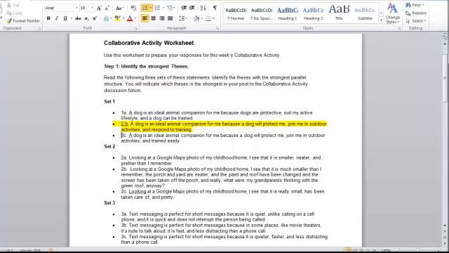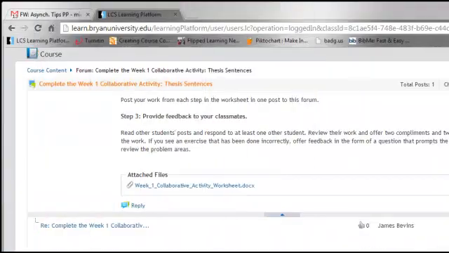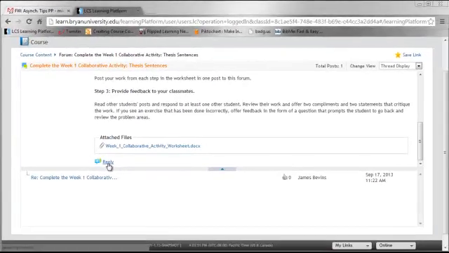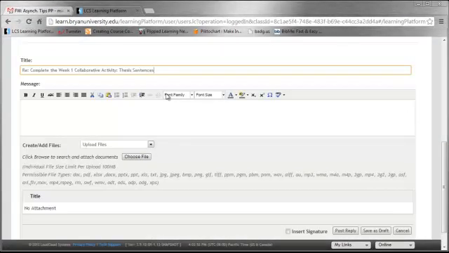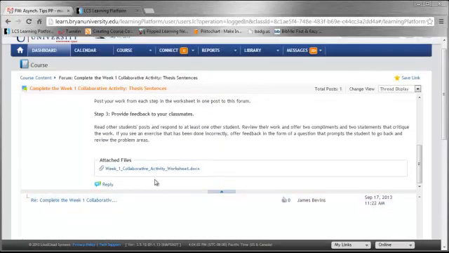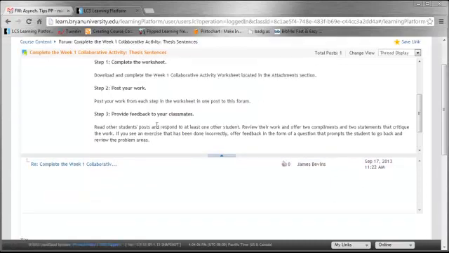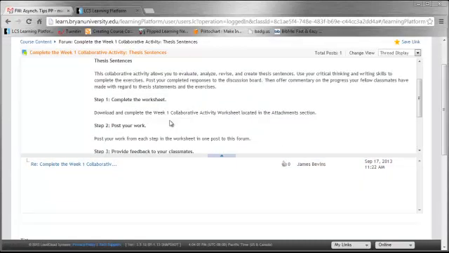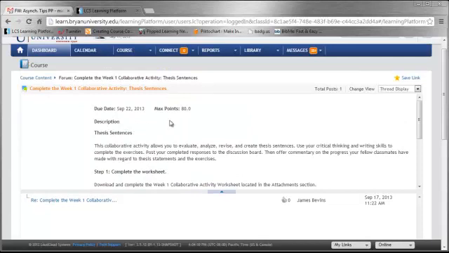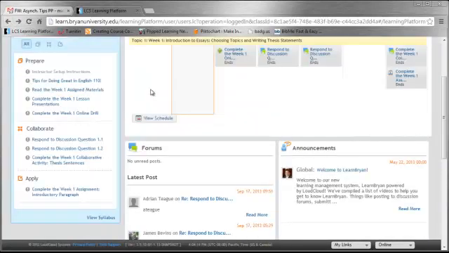because then what you're going to do is post a reply to this discussion. And when you post that reply, you'll put a little bit of text in here, but then you're going to choose that file by clicking this button here, and you're going to attach it so that other students in the class can read what you came up with and can take a look. So that's what you're doing for this week 1 collaborative activity about thesis statements.